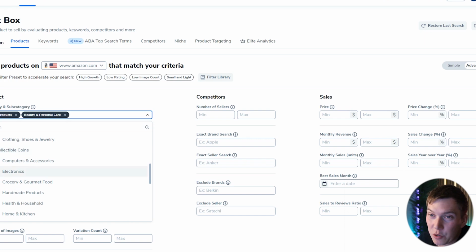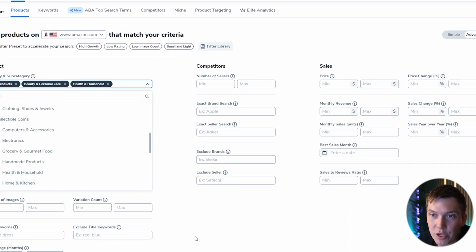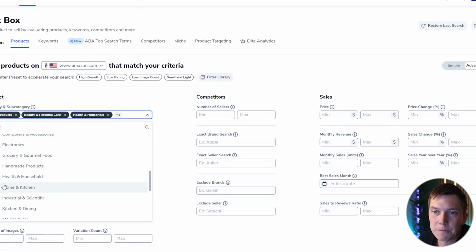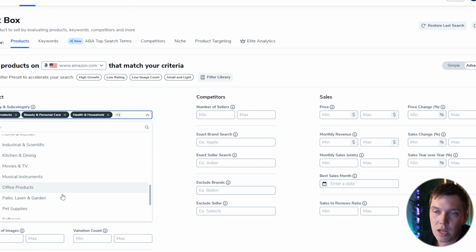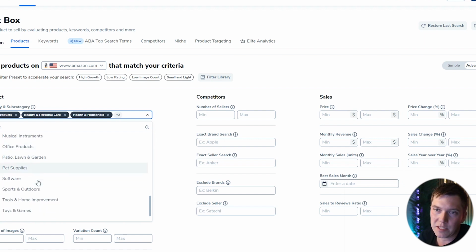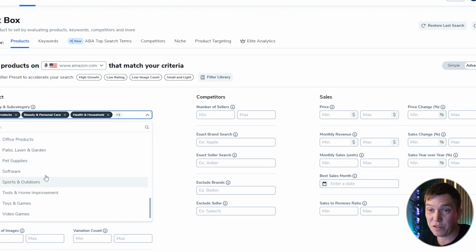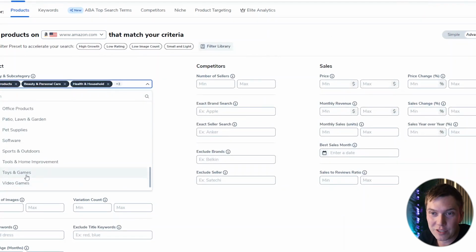Let's have a look. Collectible coins, no. Let's also do health and household, and then home and kitchen. Kitchen and dining you could also do. To be honest, with a lot of these, you can use your own common sense. If you think, movies and TV, is that something that I can create myself in terms of a product? Probably not. So pet supplies you could do as well. I might as well just finish this, hadn't I? Sports and outdoors. Toys and games.